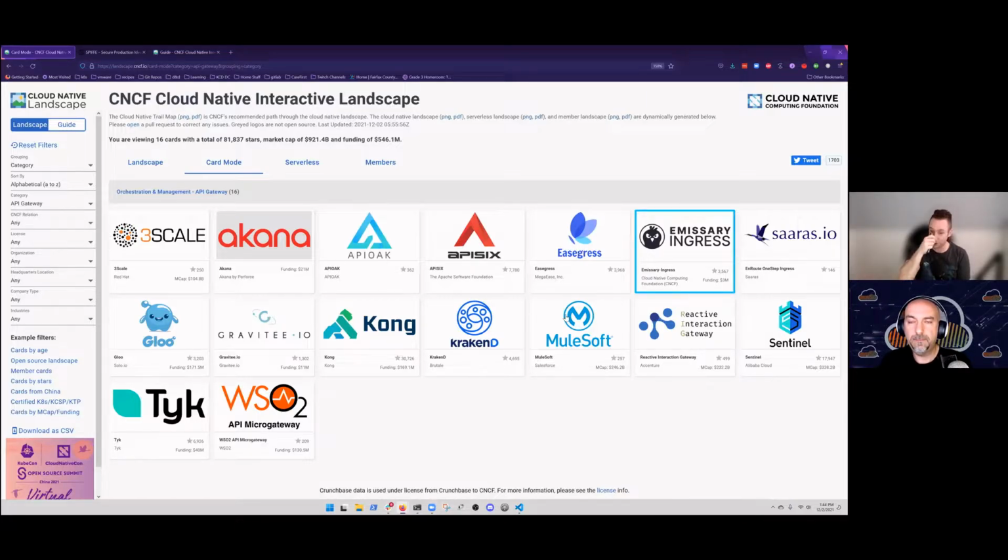There's also a commercial version in the Ambassador Edge Stack. This is where you see all types of things, right? MuleSoft, Kong, Gloo Edge, WSO2 and their API Microgateway. There's a lot of stuff here, right?